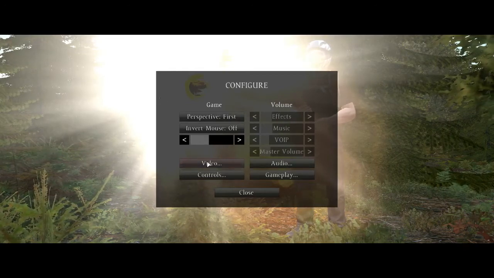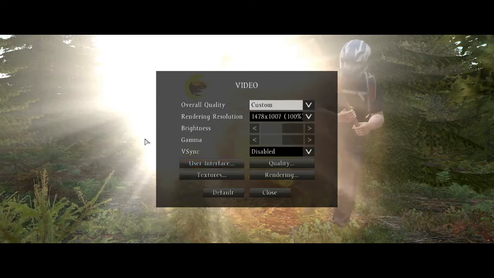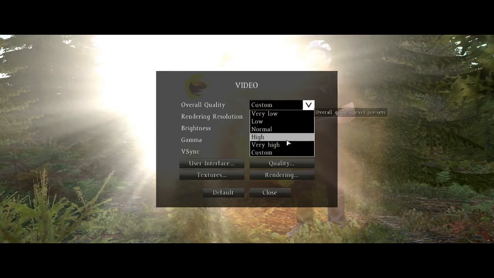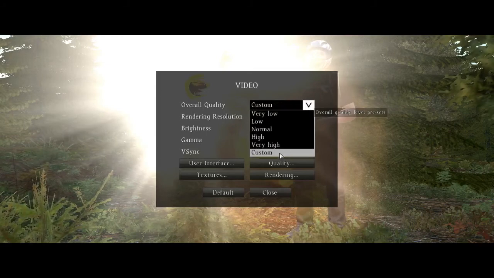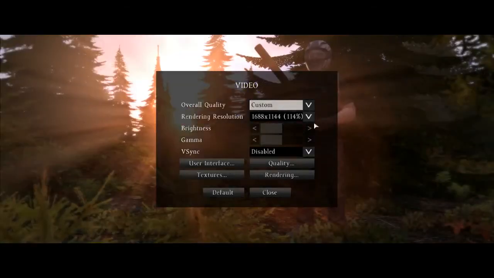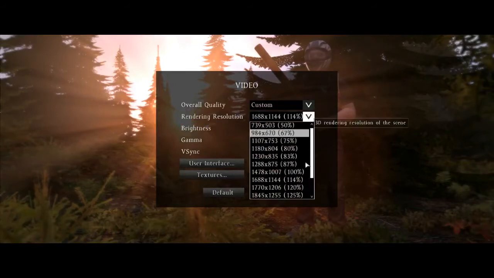Okay, so we're going to go into video settings now. The rest of the settings on that page you can leave the same, by the way. Overall quality you can set to custom, but you can set very high. I leave mine at custom. Wait for it to just reload. Whenever you change any video settings, it has to reload the game. So it says, right, there we go.